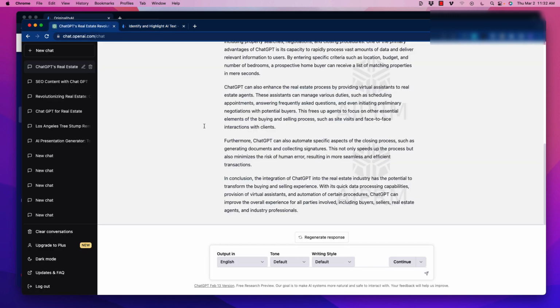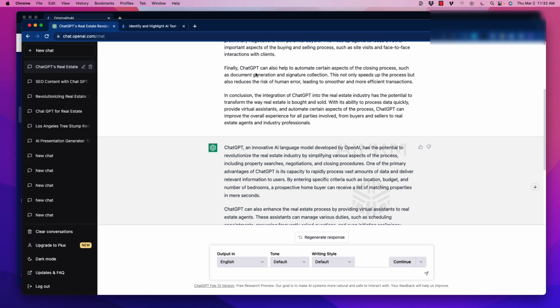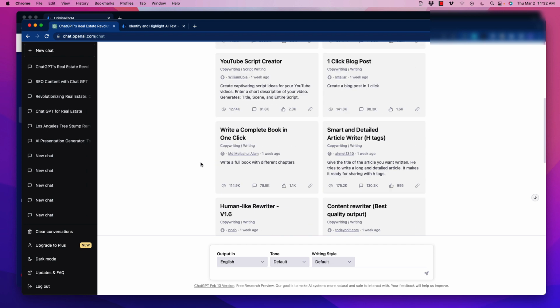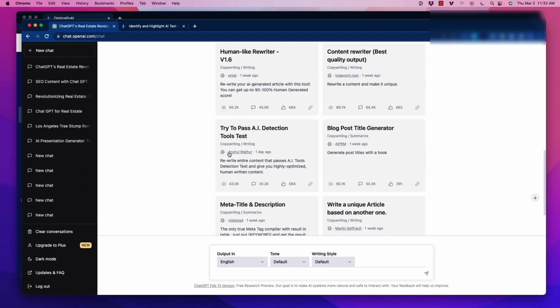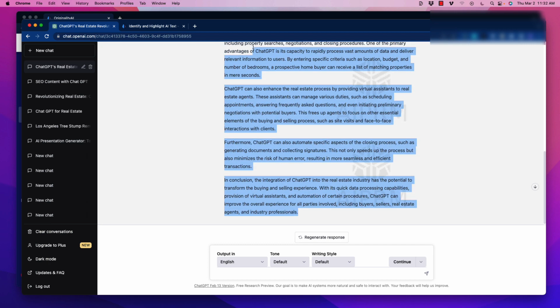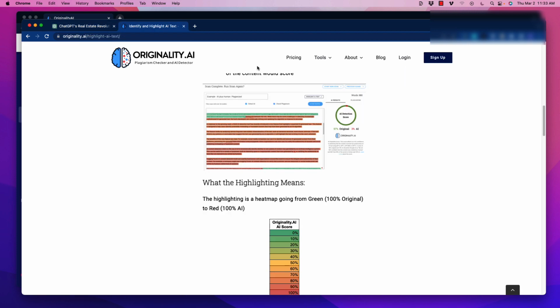So what I did is I took an article that I had written previously, just 250 words on ChatGPT and the real estate industry. This article was 100% AI detectable. I ran it through one of these prompts. I'll go to this real quick. I think it was down here: try to pass AI detection tools test. And I just dropped the content in there, and then we get this version. I just wanted to see if I can mix it up a little bit and see if it'll get a little more humanized content, but it may not. But just for the purpose of this test, we'll do that.